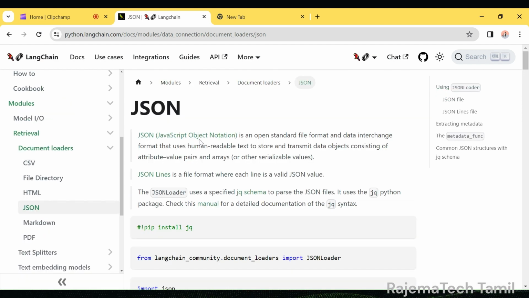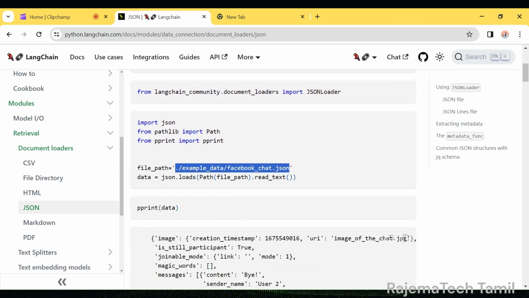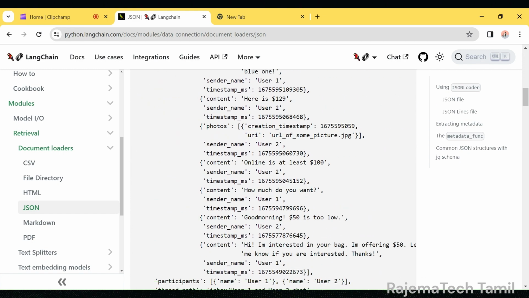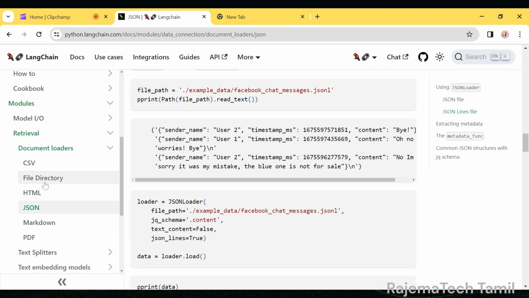And for JSON data, here is the JSON loader. You can extract data from the JSON file. And if you want to create an embedding, that also you can create. And then you can chat with your JSON data.